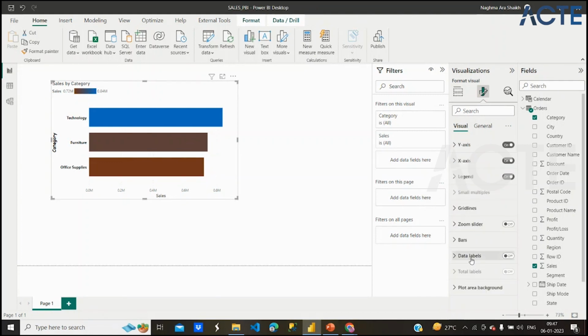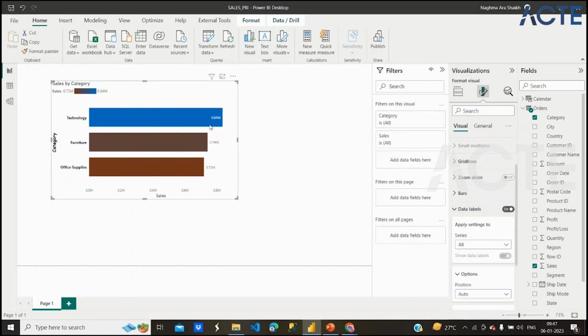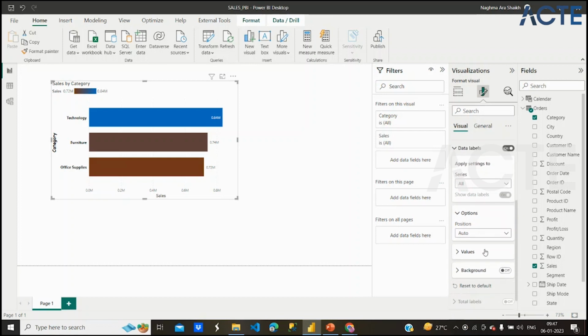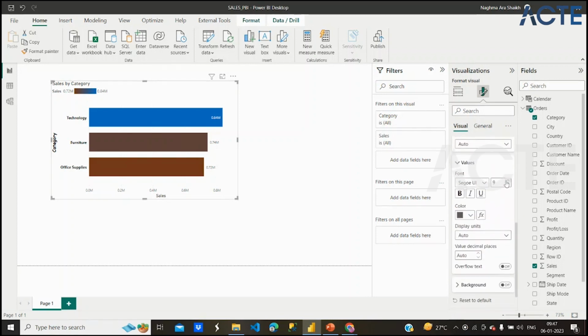So we have data labels. We need to turn on these data labels. You can see before, it is not labeling the values for technology, furniture, and office supplies. We need to show that also, right? So we need to turn on these data labels, and then in values you can increase the size of it, and you can give the color name.